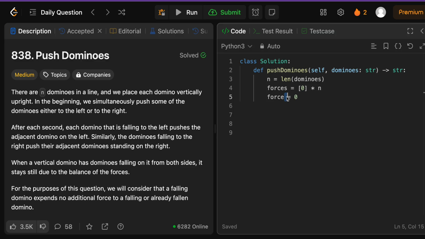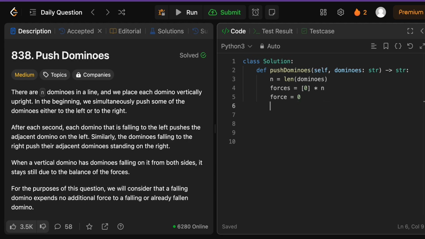Now the whole point of the force is that it's going to keep track of the current rightward force as we go from left to right. And once we initialize that, we can begin the iteration from left to right for the rightward force. So for i in range of n, we know this is left to right, and so it's a very standard loop where we iterate through each character of dominoes from left to right.